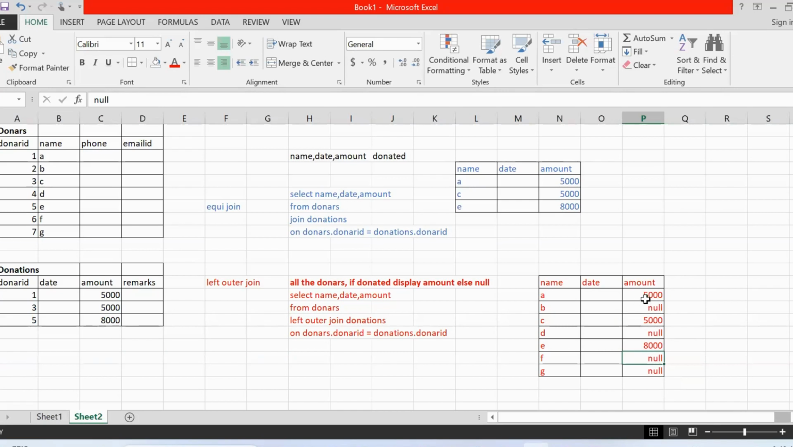Like that, they may also ask some question. When I have used a select statement and some output is displayed, in the output, right side, I'm seeing some null values. What type of join have we used? Left outer join.